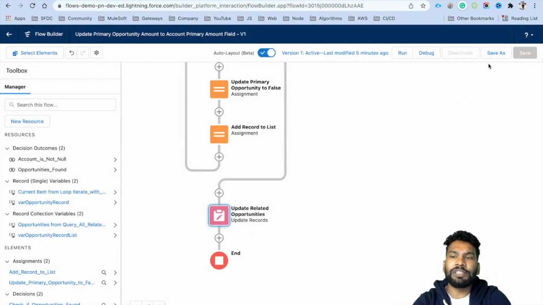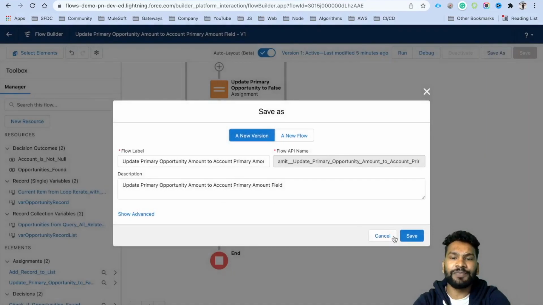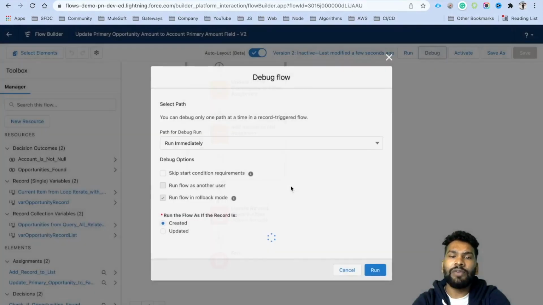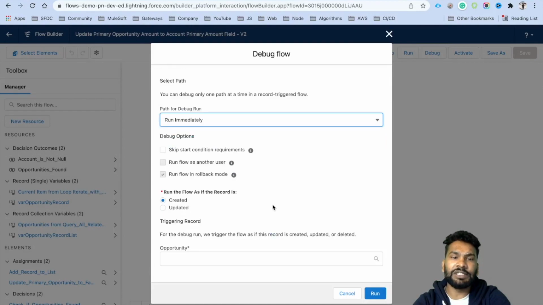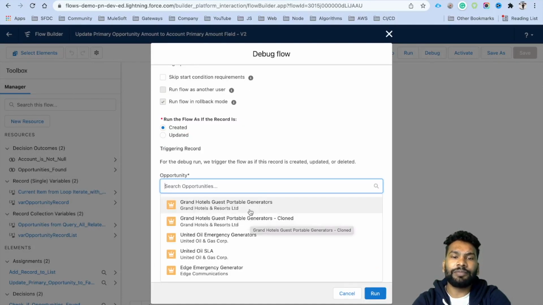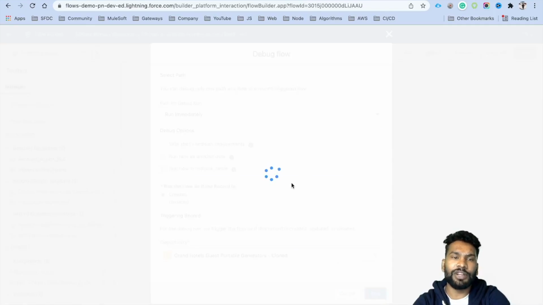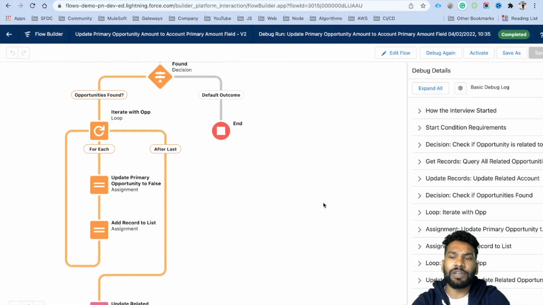Once you are done with this, click on save as, then click on save. Now in order to debug this, we have to just go ahead and click on debug. We can use our opportunity which is the cloned one because we already have it. Any of these we can use. We'll go ahead and use cloned, click on run. Now you can see everything is working fine.